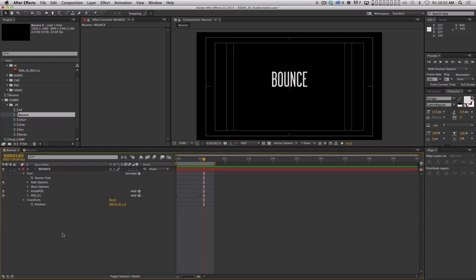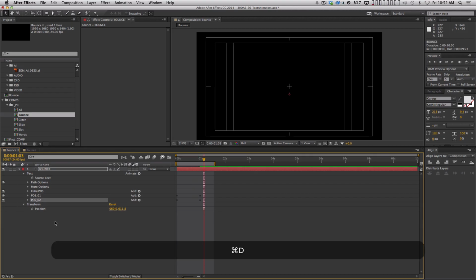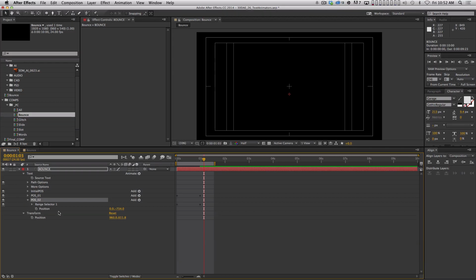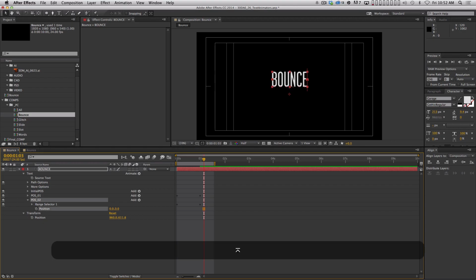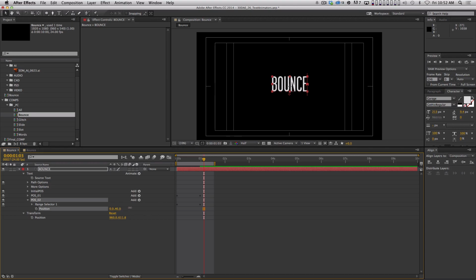Fantastic. Next thing I'm going to do is duplicate this and call this position 2. And you can see our type is being messed up now. So what I'm going to do is first reset this position. Set that to 0, okay? Because this position is a relative position. It's not an absolute position. So I want it to move down relative to its current position. So I'm just going to decrease the Y position a little bit.